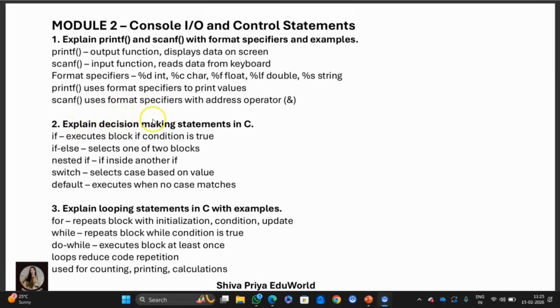The next question is explain decision making statements in C. We have if else, nested if, switch and default. Usually they ask if else, nested if. Clear? And else if ladder also. These are all very important decision making statements in C.